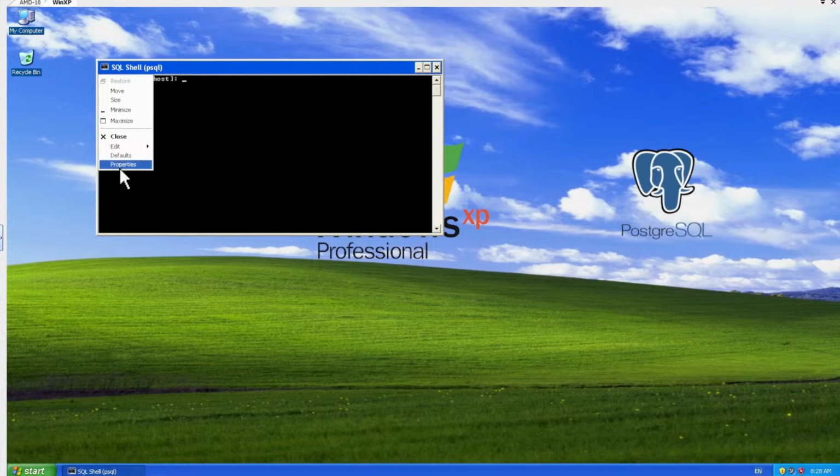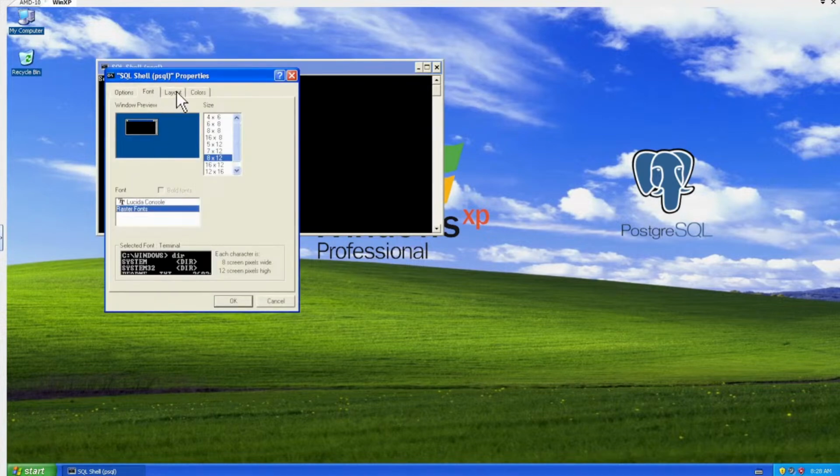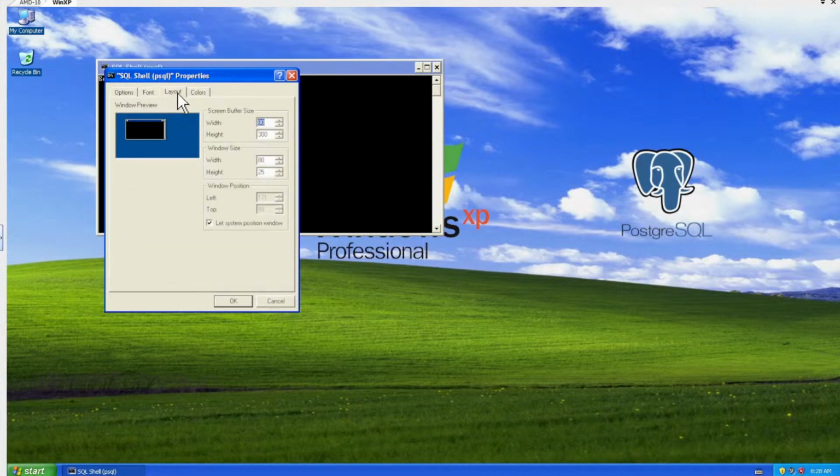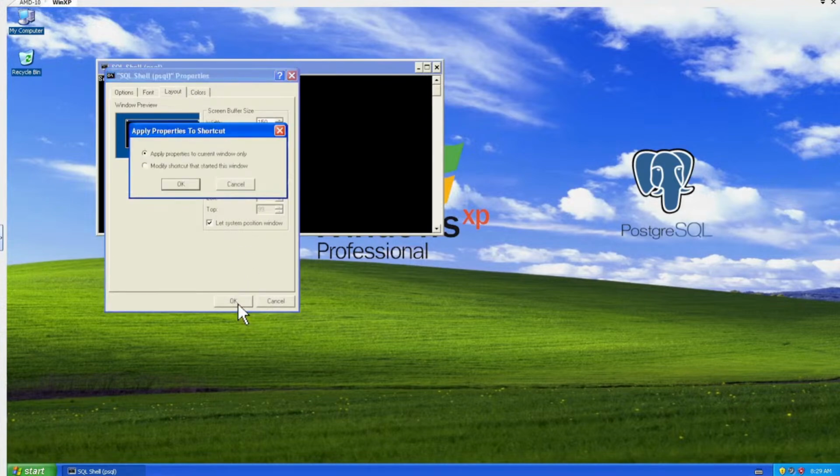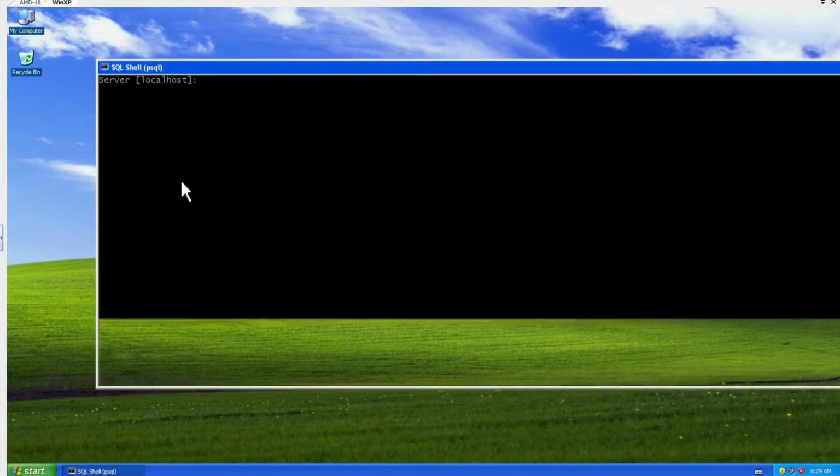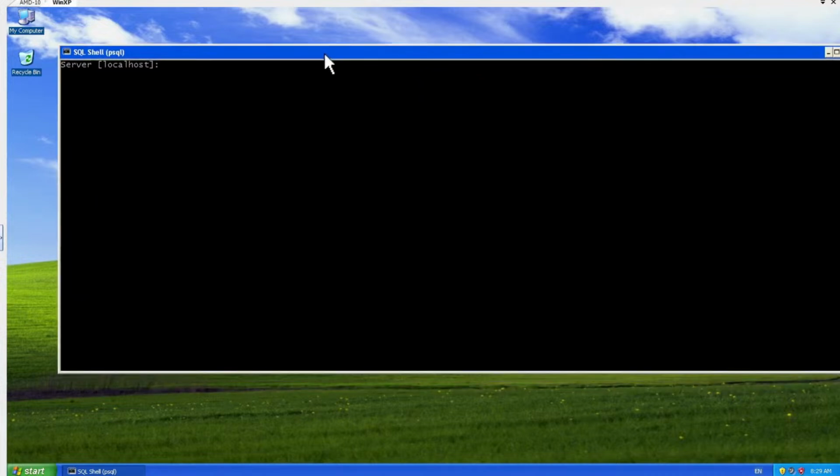On the properties, I will change the font to this one. I will keep the size at 16. Then I will go for 150 characters horizontally, and 35 lines vertically, right? I won't change any colors, but I will modify the link so that every time it opens like this, right?